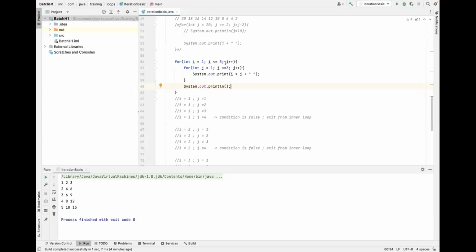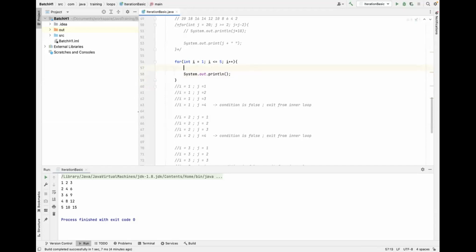Let me explain once more. Just think that this statement is not there, whatever the inner for loop was, it's not there until now. So how are you basically seeing this? Whatever is written between the opening and closing curly brackets is a statement, right? Got it?